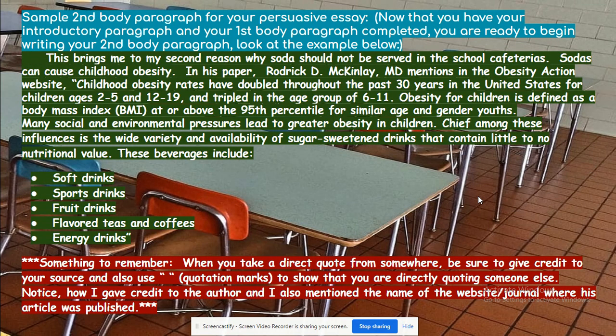Sample second body paragraph for your persuasive essay. Now that you have your introductory paragraph and your first body paragraph completed, you are ready to begin writing your second body paragraph. Look at the example below. This brings me to my second reason why soda should not be served in the school cafeterias. Sodas can cause childhood obesity.